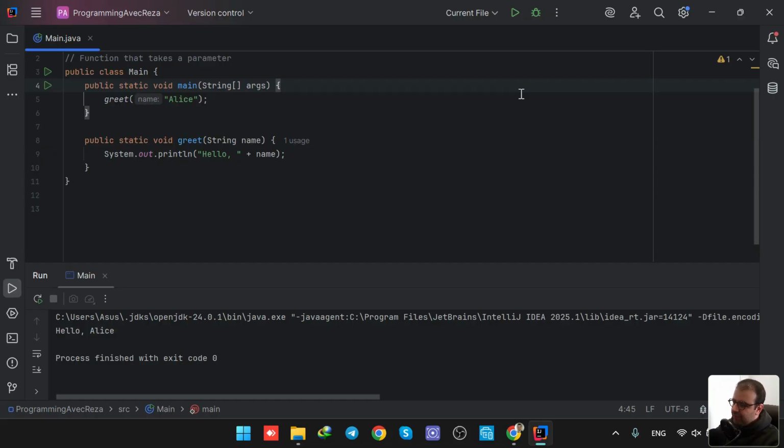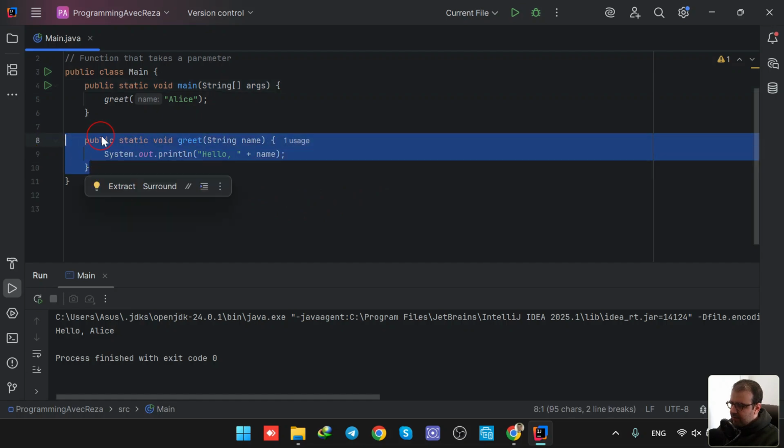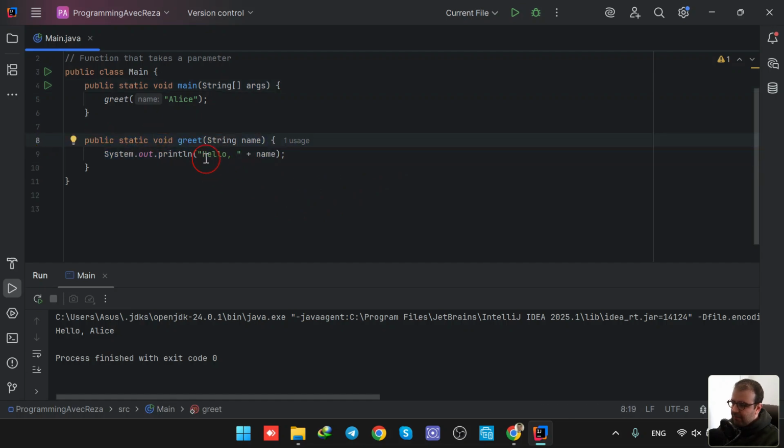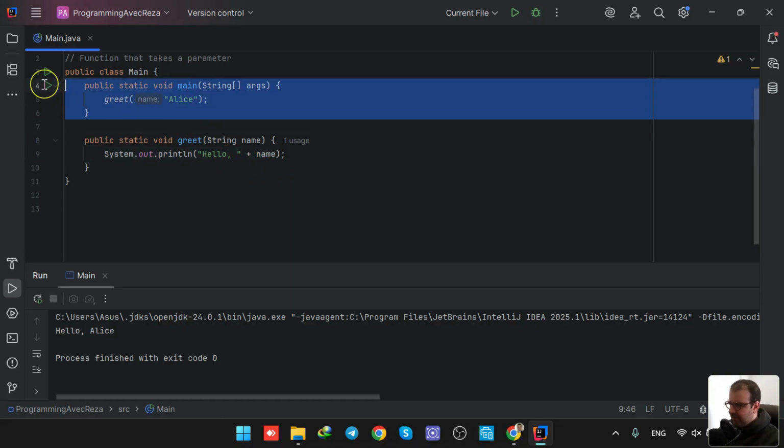In today's video, we're going to discuss a function that takes a parameter. So here is the function that I defined. It's a public static void, and the name of this function is greet, and it accepts one parameter of type string, and the name of this parameter is name. Okay. So whenever this function is called, it is going to execute this block of code. It is going to print hello and then put the name there after the hello that is used when we call this function. So now let me call the function in the main function.